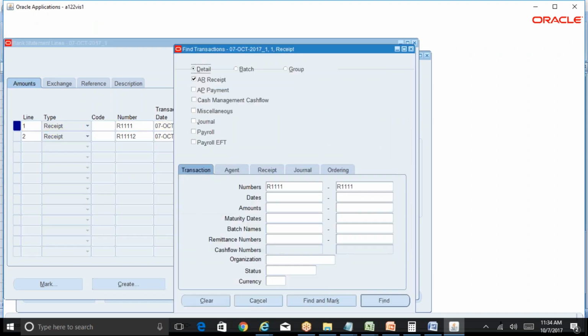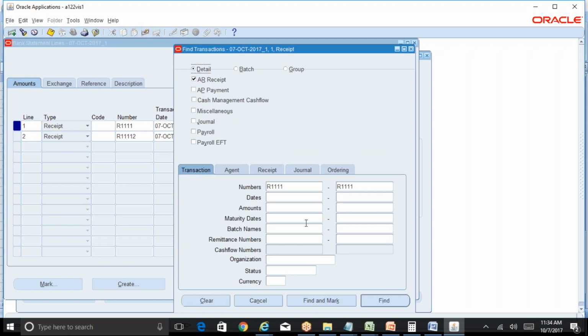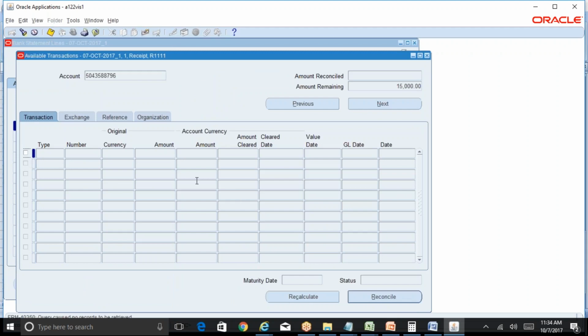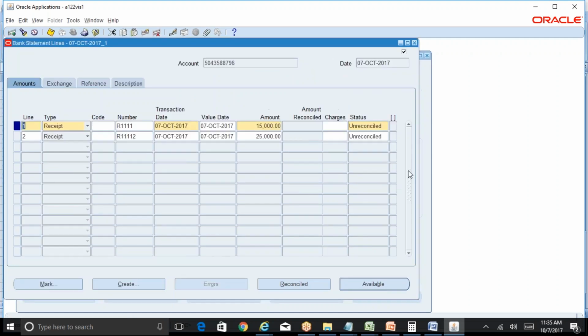Click on Available. When you click on Available, it is now trying to check in the AR module with the receipt number R1111. Click on Find. Here it is not able to show any records. There is a reason for that. So manually I'm not able to reconcile, and automatic reconciliation also will not work.